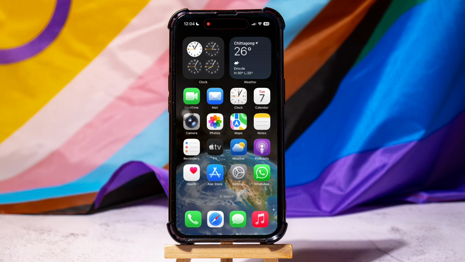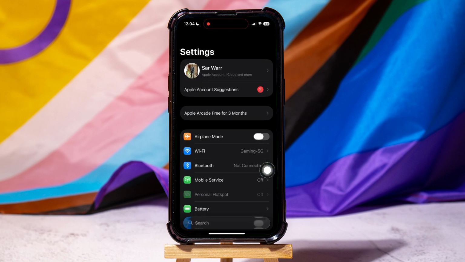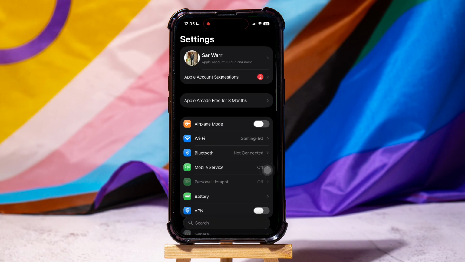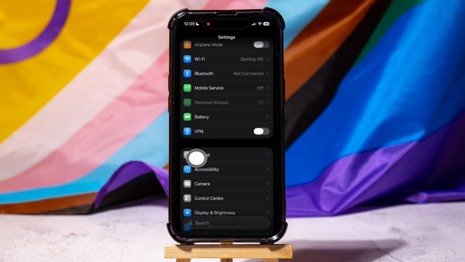How to check how many GB your iPhone has. To get started, first of all go ahead and open up the Settings application on your phone. Once you're here, go to General as shown.